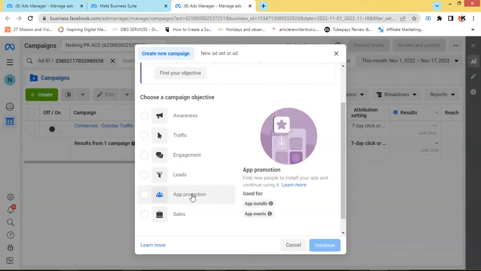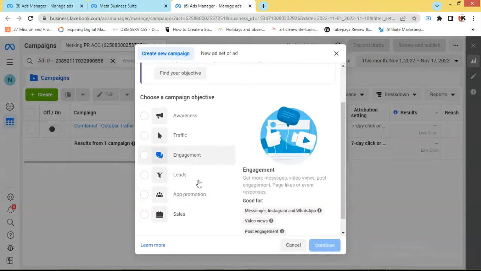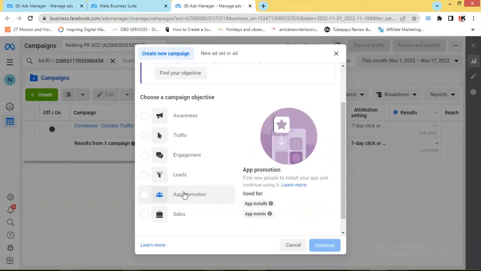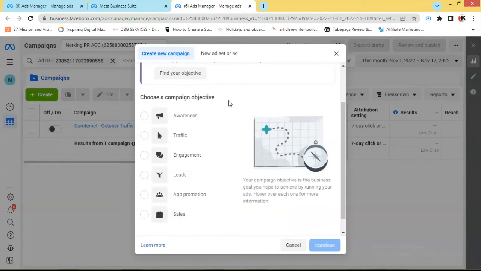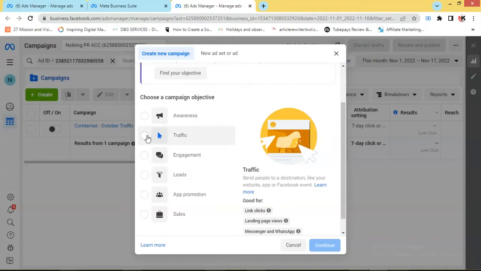The next one is app promotion, basically for developers. If you want app installs, events, people to know about your app, this is the objective you go for. The next one is sales. If you have a catalog, a website, and you're selling something online, and you want people to see your products and buy from you, this is the objective you would likely use. It says find people likely to purchase your product or service. All right, so for the purpose of this video, I'm going to show you how to run a traffic campaign.